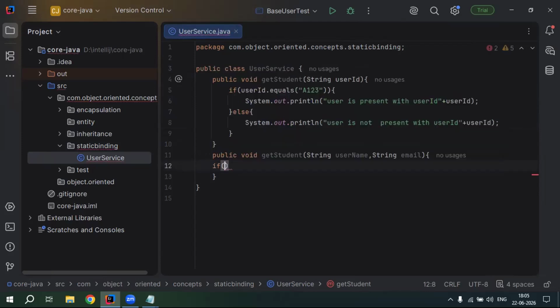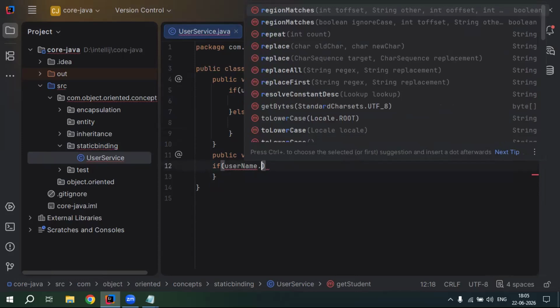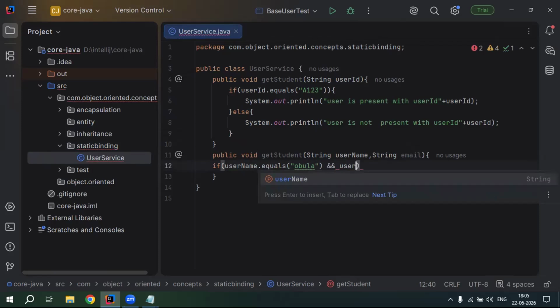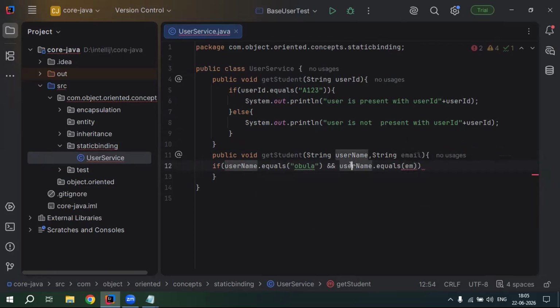In the if condition we can take username dot equals Obola. Okay. And we can check email dot equals obla@gmail.com. Sorry, this is not a password, it is email. Okay, so this is what I am checking. If with this the user is present, I am displaying the data.